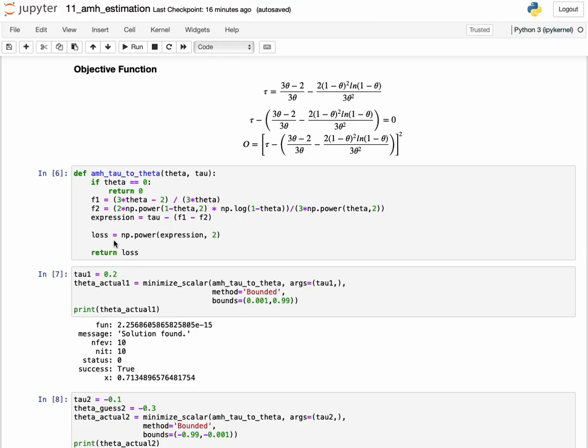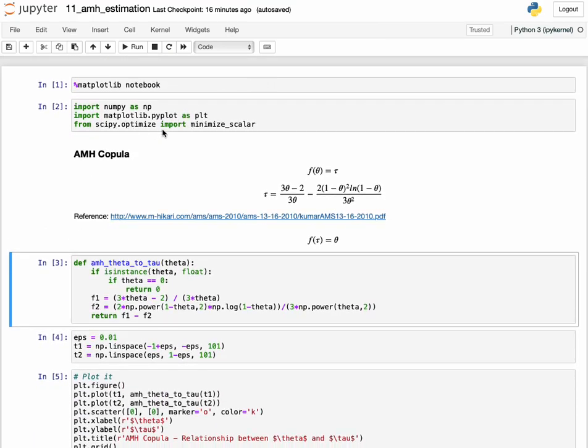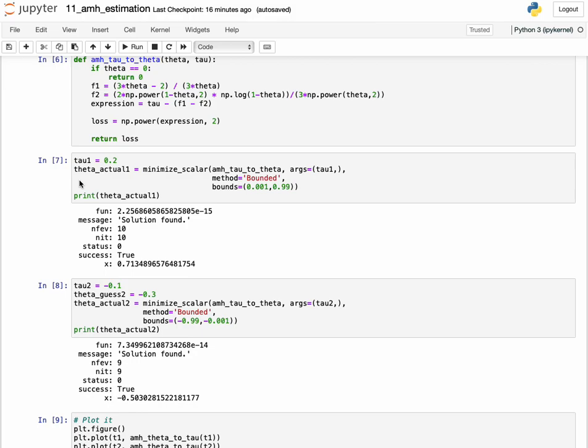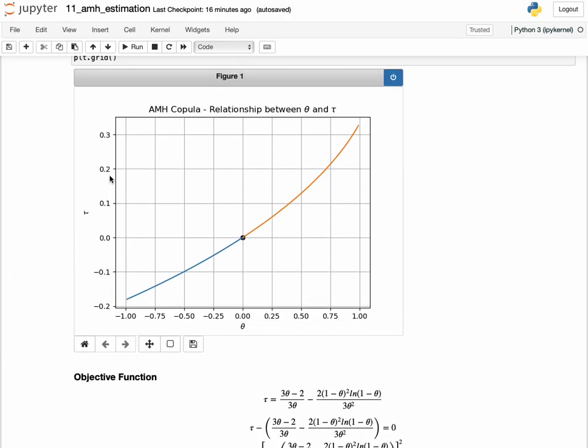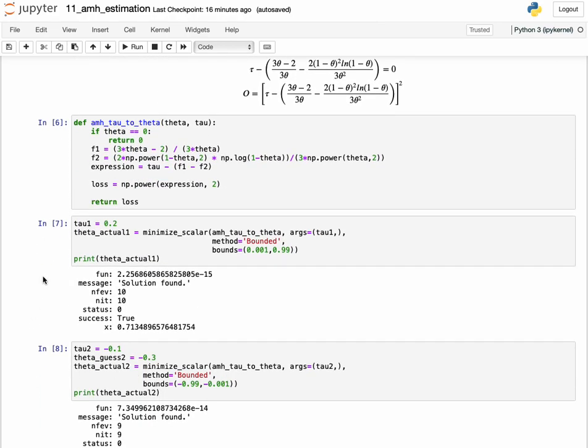And then now we can use numerical optimization techniques provided by scipy. So here I'm using this specific function called minimize_scalar in the scipy.optimize package. And here are two examples of how you can do this. So let's say we want to find the value of theta when tau is 0.2. We can eyeball this and say, if I take my mouse cursor to y equal to 0.2 and put it over, I can see that the x value is somewhere between 0.5 and 0.75, closer to 0.75. So what does the optimization tell us?